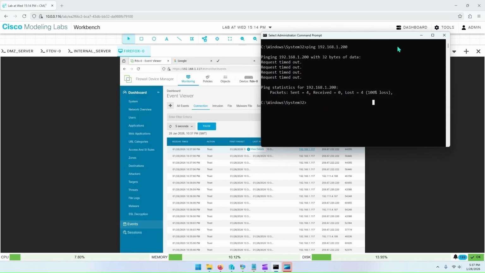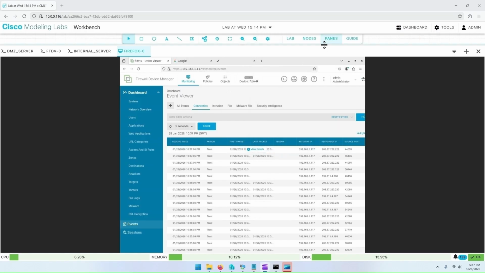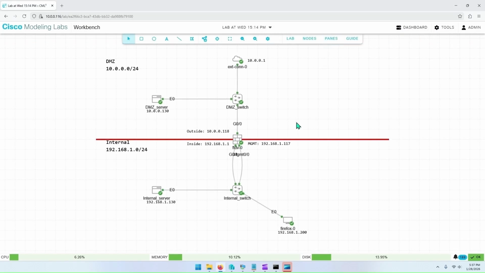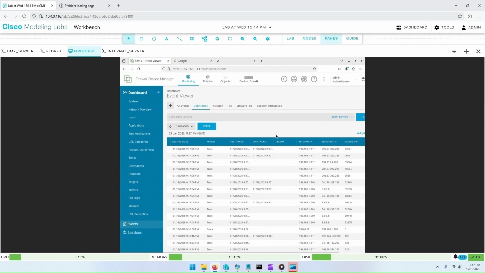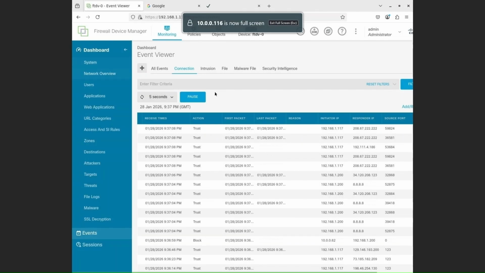However, if we look back at my topology, let's say the DMZ server is an external web server and we want it to communicate to the backend database, which is hosted on our internal server. We should allow that traffic. So back in our firewall, we can create a more specific rule to permit certain traffic.